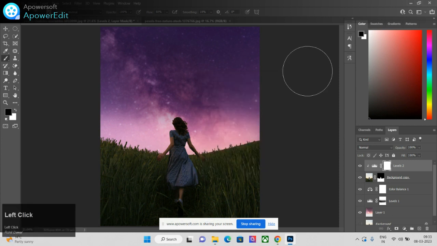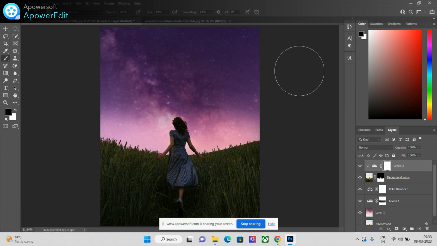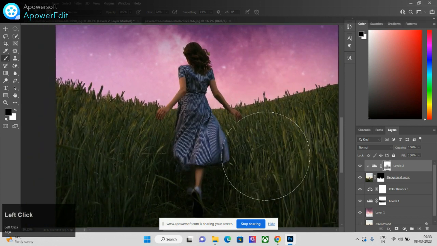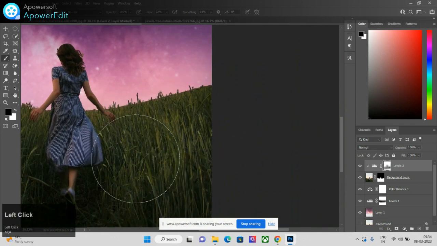Clear? Now we have to use the brush tool again, but this time the flow should be around 20, and click on this area to highlight our grass, like this. Clear?